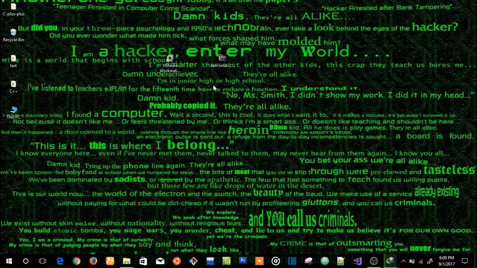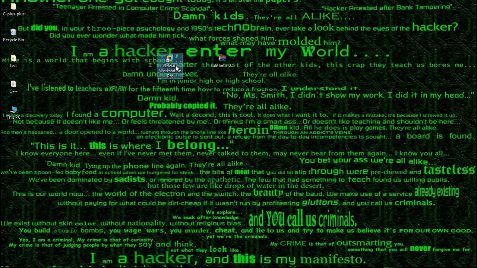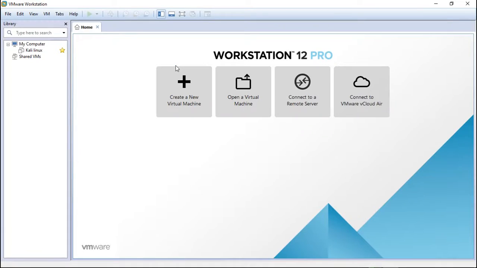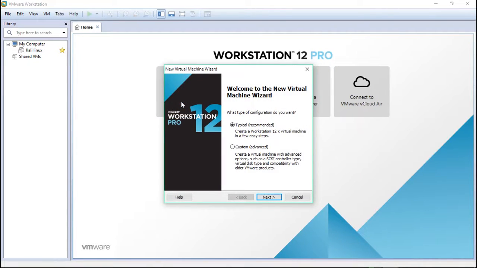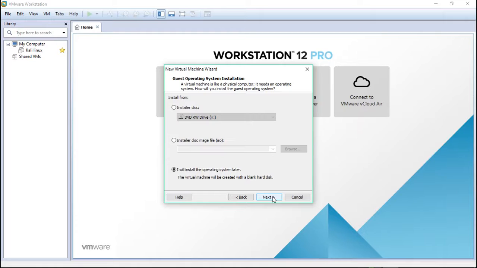So let's get started. Now what we have to do first is open the software, VMware Workstation. This is the user interface. Now here click on create a new virtual machine, and in the setup wizard, select the typical installation method, click on next. Here it will ask you for the disk or the ISO. If you're having a disk, click here and insert the disk in a disk drive, whereas if you're having an ISO, click here and browse your file.